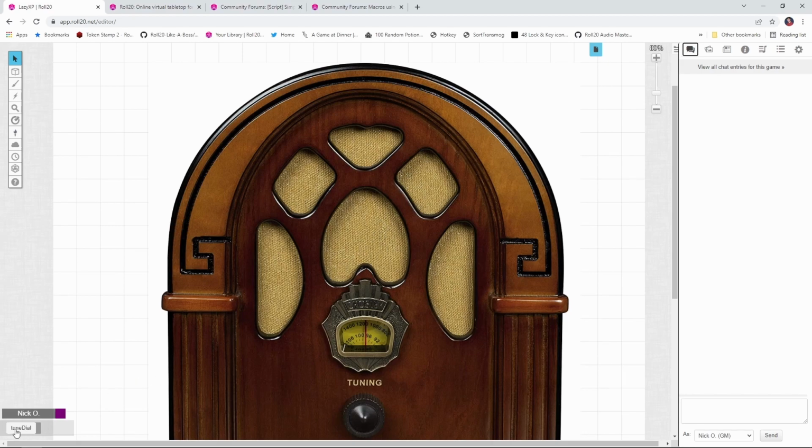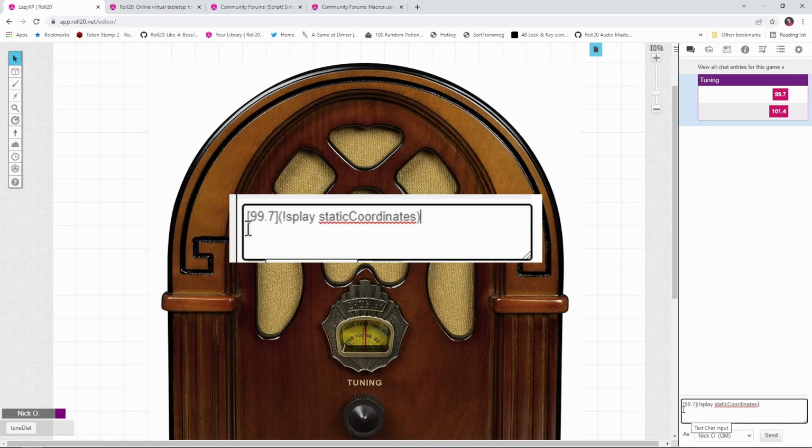You saw earlier when I clicked this button, it gave me this little output with the buttons that the players can tune to, and that will launch the tracks. So how do we make these buttons? Well, the way you do it is you put in the text that you want to appear as the button in square brackets, like I've done right here. The 99.7 is inside those square brackets, and then immediately after that, I've got a set of regular parentheses with splay static coordinate. So this is the API command that I want to run right here inside these parentheses.